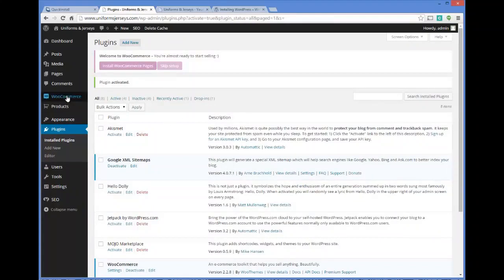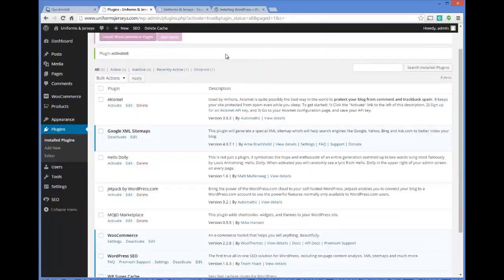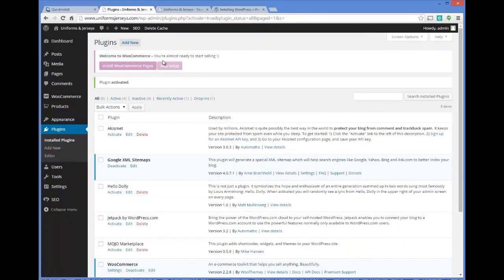And so now on the left hand side here we see a tab open up that says WooCommerce. So now it's going to take us through steps to getting this site set up the right way. So that's how you install the WooCommerce plugin. And now what I'm going to do is take you through the process of getting your WooCommerce site set up from start to finish.